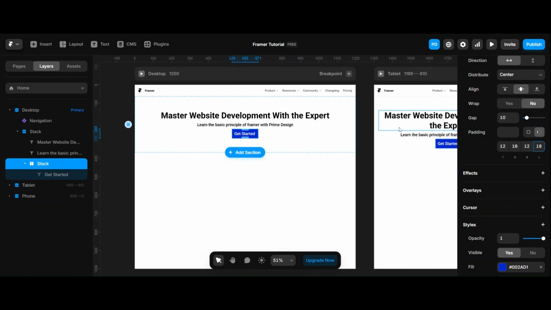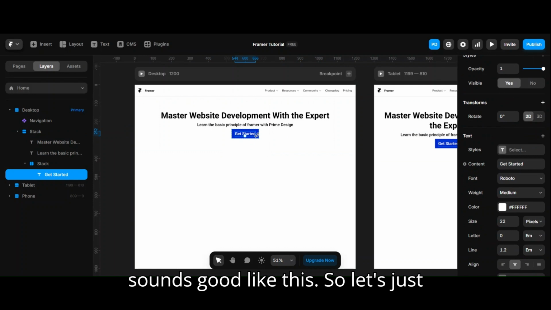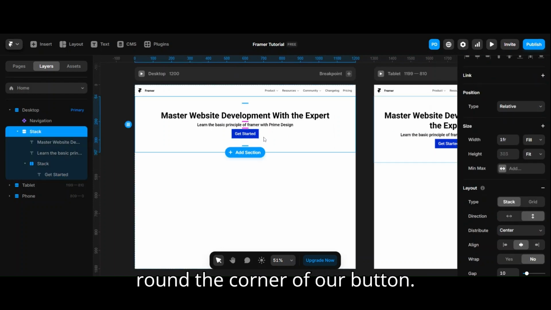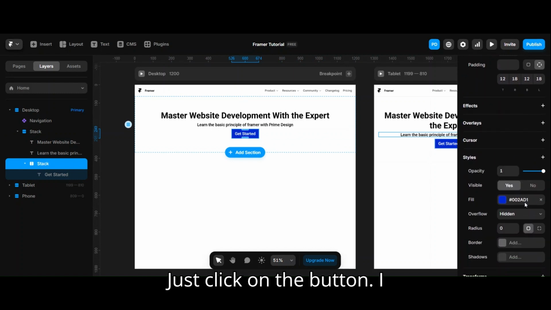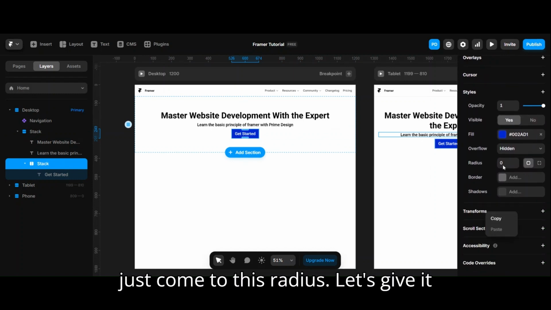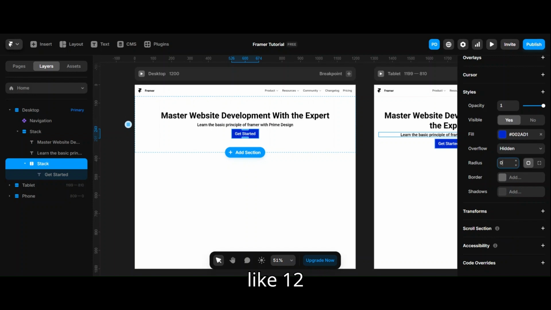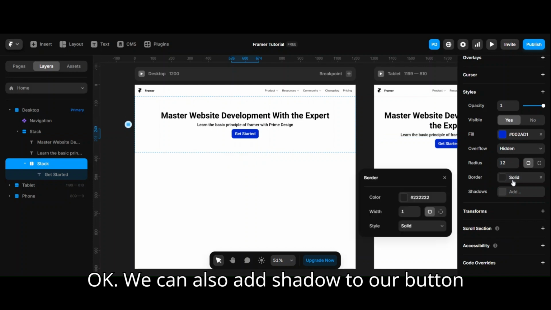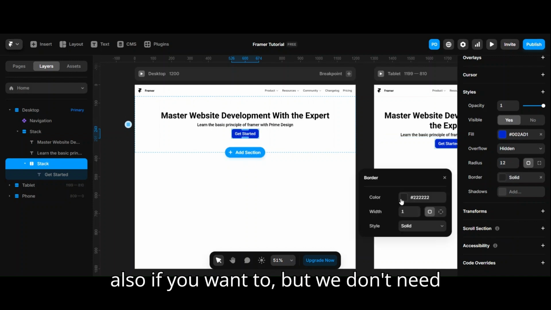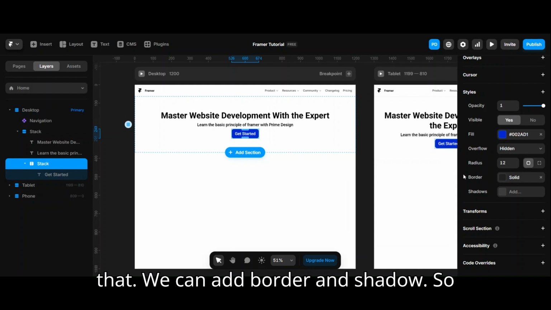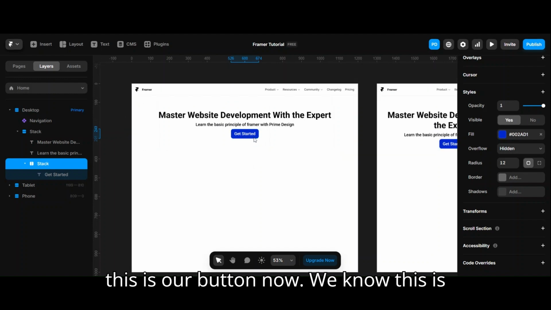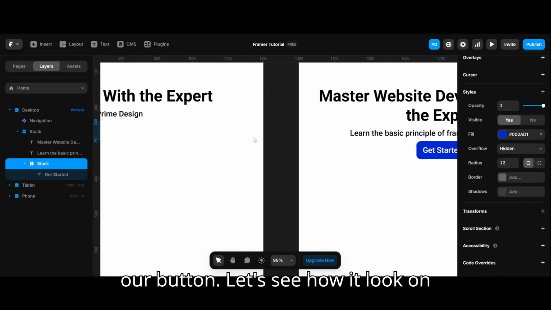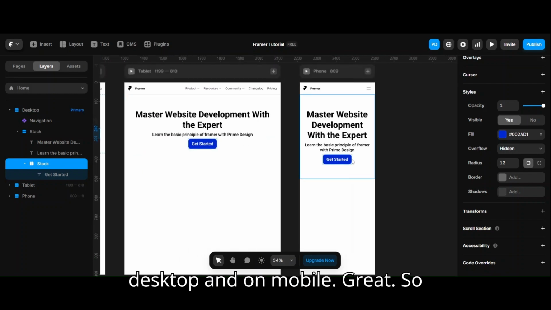Okay. And it seems good like this. So let's just round the corner of our button. Just click on the button and we just come to this radius. Let's give it like 12. You can also add shadow to our button if you want to, but we don't need that. You can add border and shadow. So this is our button now. Let's see how it looks on desktop and on mobile.